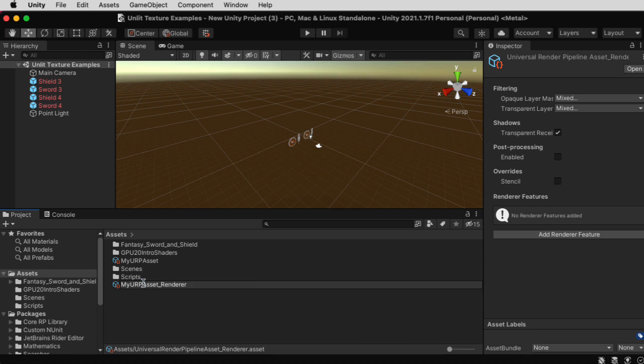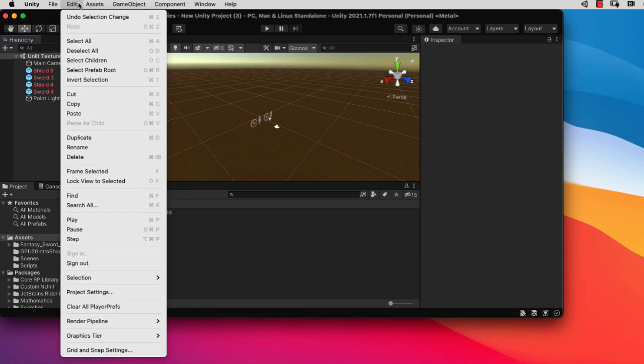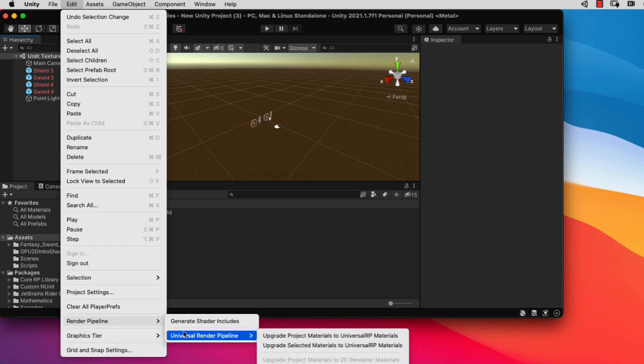Very creative name there. Okay, so I had to expand my capture window a bit. Sorry, this will probably make the resulting text a little more smushed looking on your YouTube screen, because when I go to the menus up here, this would fall down the bottom of my capture window otherwise. Anyway, this render pipeline menu item appeared, and I have universal render pipeline. It says, upgrade project materials to universal RP materials.